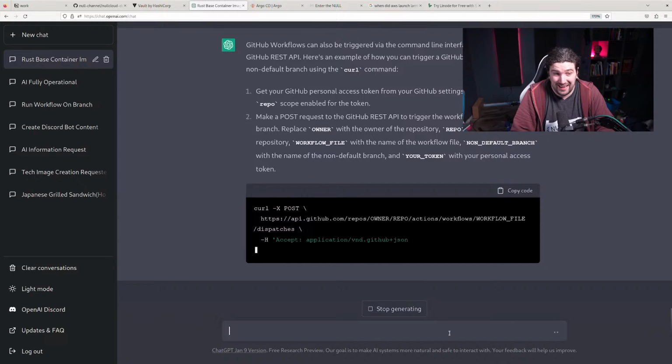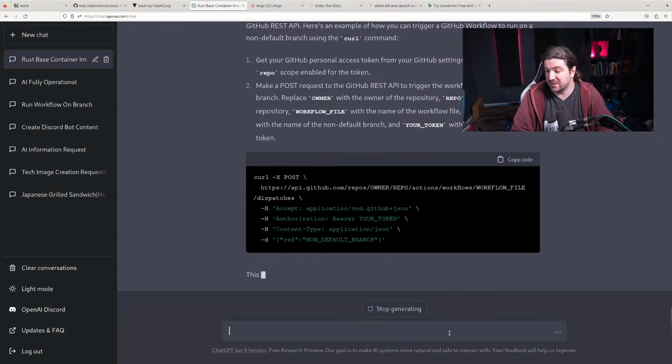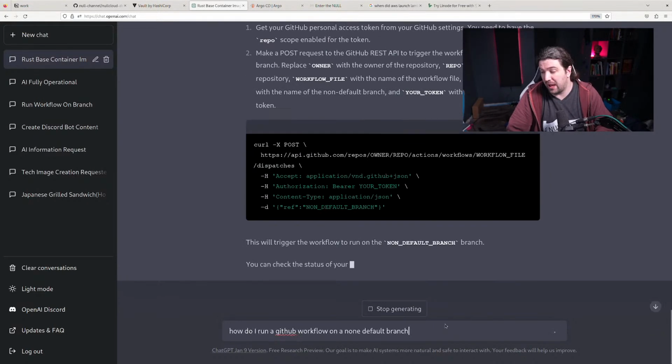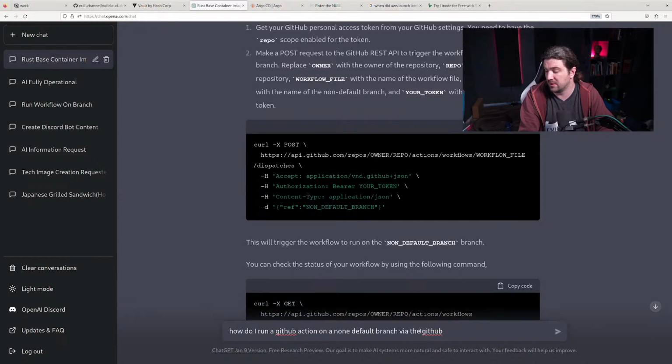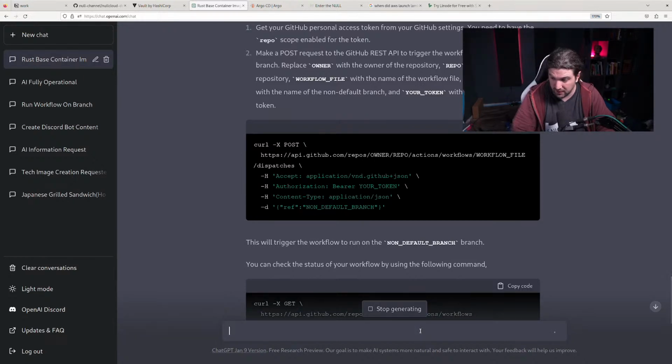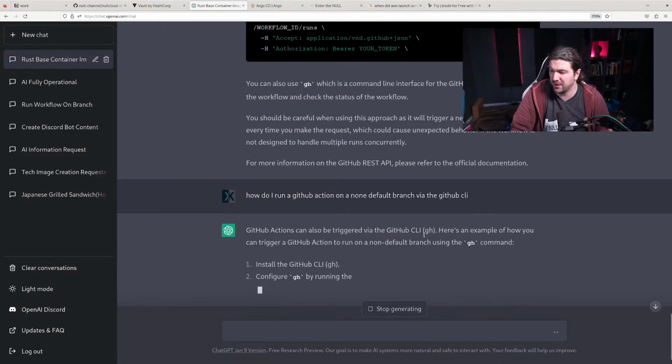It's not using the GitHub CLI. So then you can be like, okay, well, this was my mistake, so let me ask it via the GitHub CLI. How do I run a GitHub workflow or GitHub action on a non-default branch via the GitHub CLI? Okay. So if you hadn't thought about it, you might think that that was the right way of doing it. And then it goes and does this.